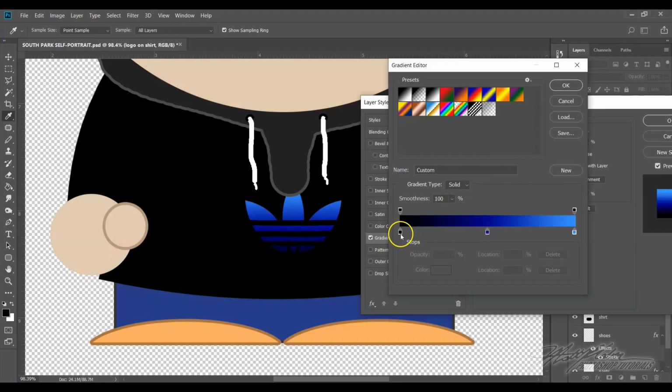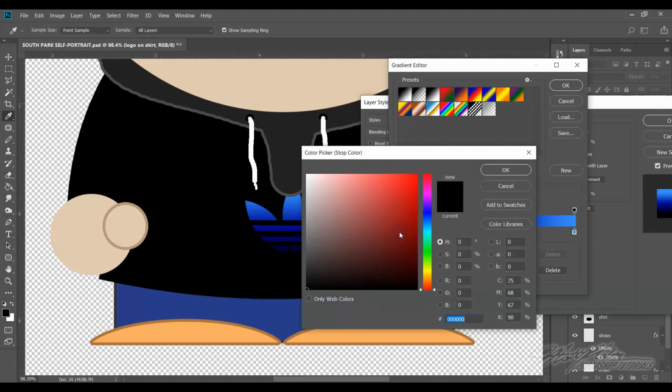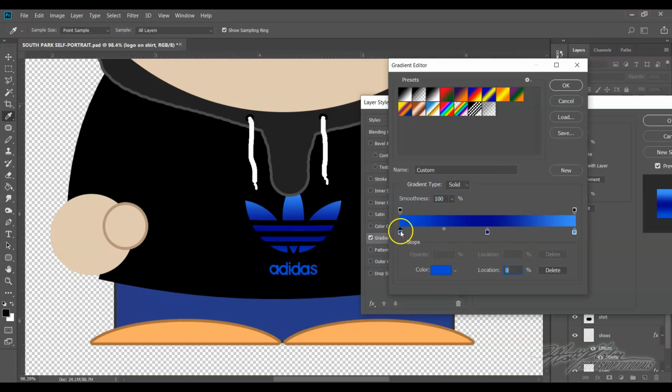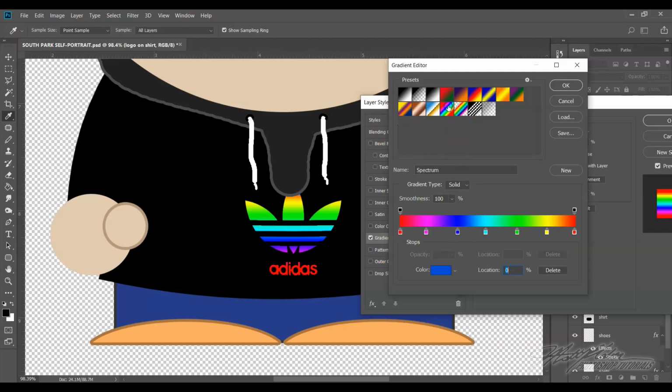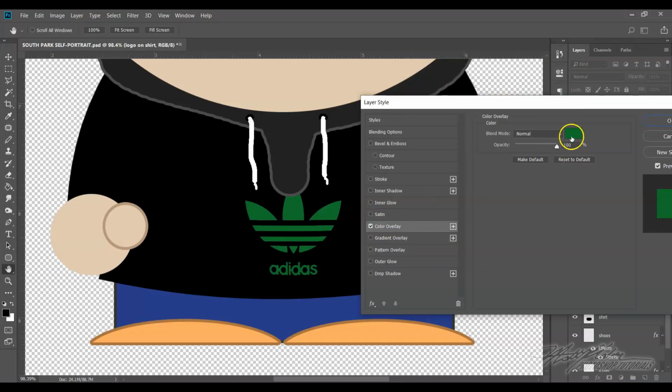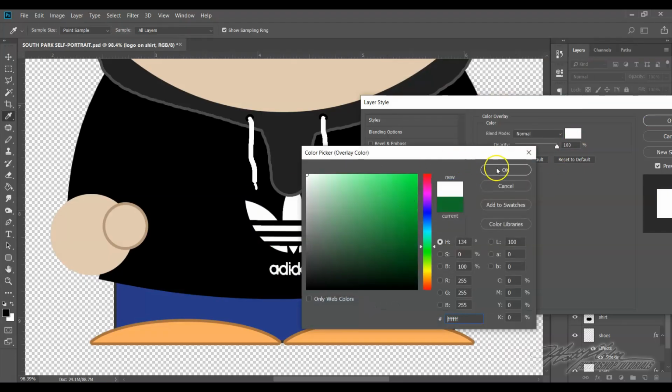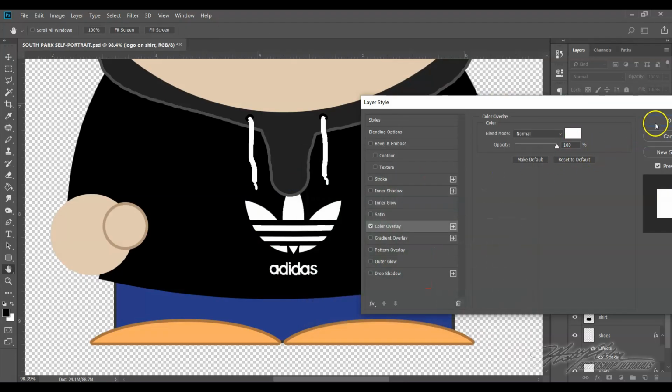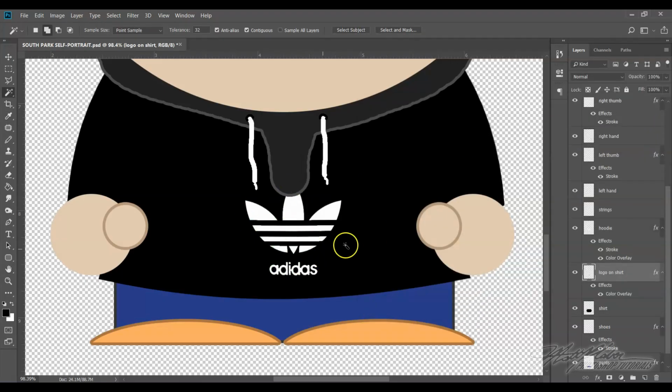Okay, the black doesn't show up, so I'm going to change this color to a different blue maybe, and then you'll see it transforms to that. It's totally up to you. Do colors, whatever. I'm just going to go with standard white. So there's the white. Click OK. So that's how you do a logo.